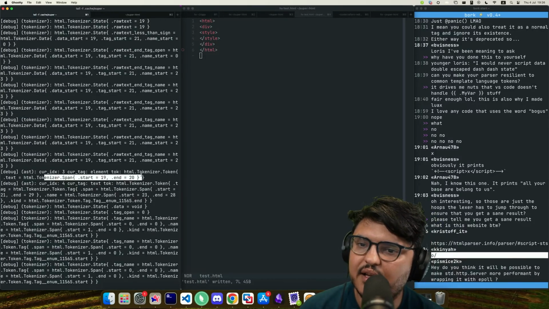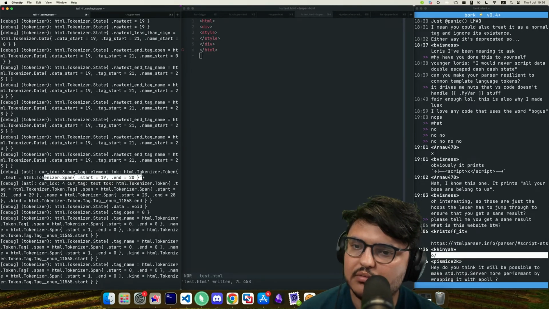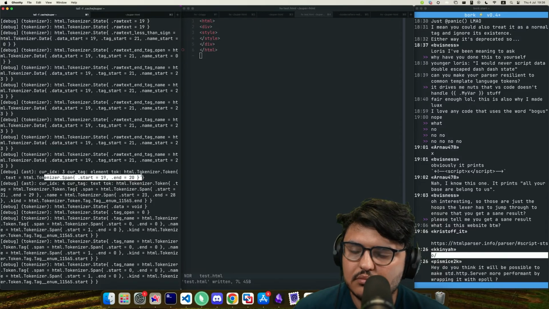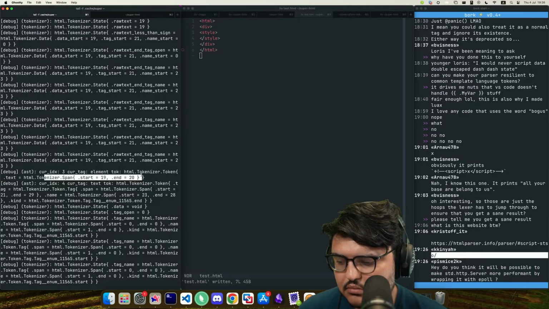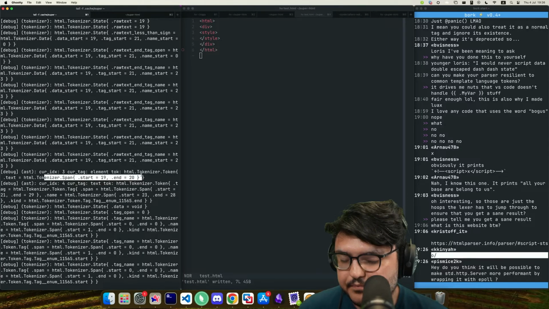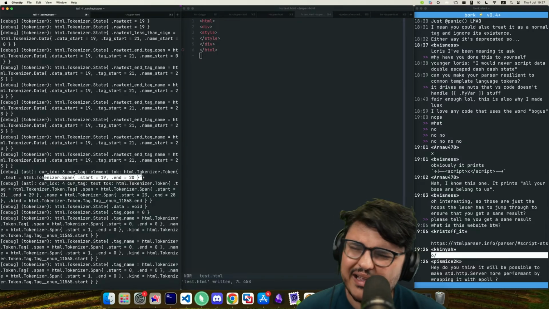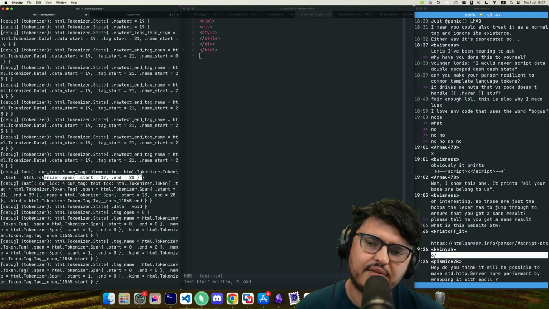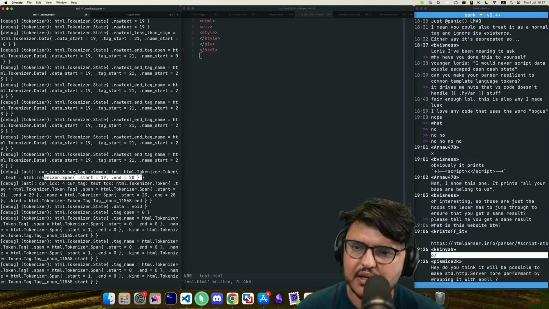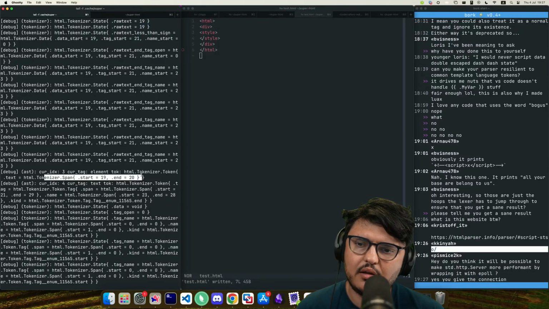Do you think it will be possible to make STD HTTP server more performant by wrapping it with epoll? Sure. But also, how can I say? STD HTTP server is a parser. Okay, maybe a parser is a little bit reductive, but it only does parsing, right? You give it a connection, I think. I don't remember.